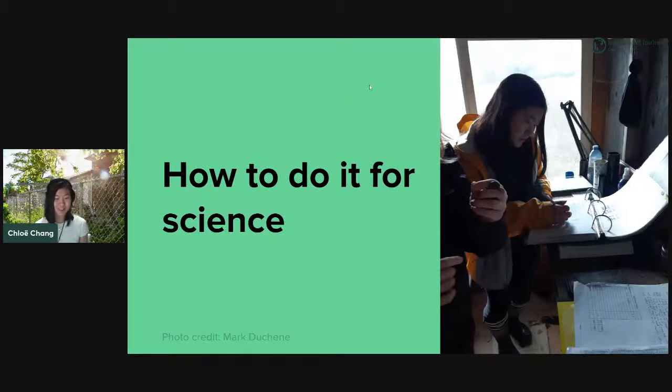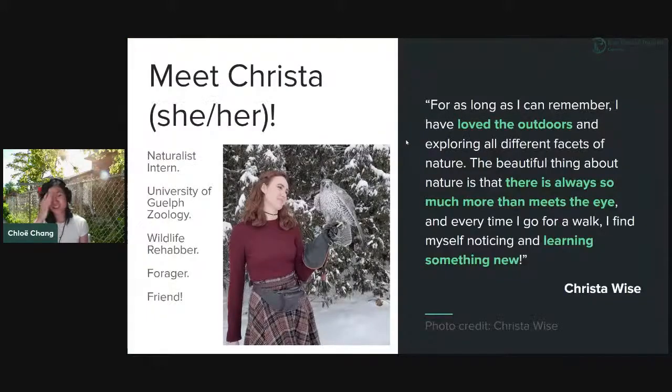Now, how to do it for science. In order to talk about this topic in the best way, I thought I'd bring in my friend Krista. She is a naturalist intern at the University of Guelph's Arboretum, hosting plenty of workshops and working with the public about nature. She is a University of Guelph zoology major, a wildlife rehabber, someone who taught me to forage, and a great friend. Now, I have a video that I'd like to share from her.